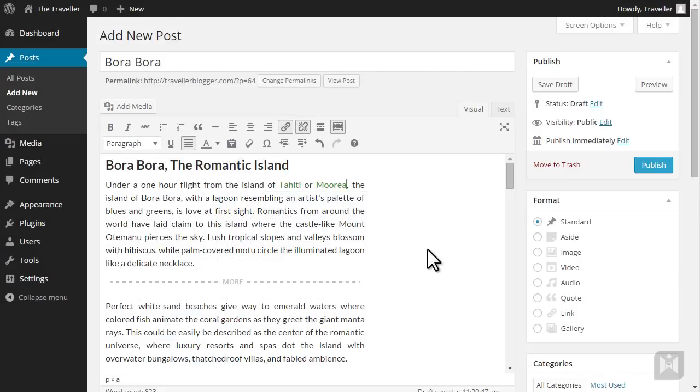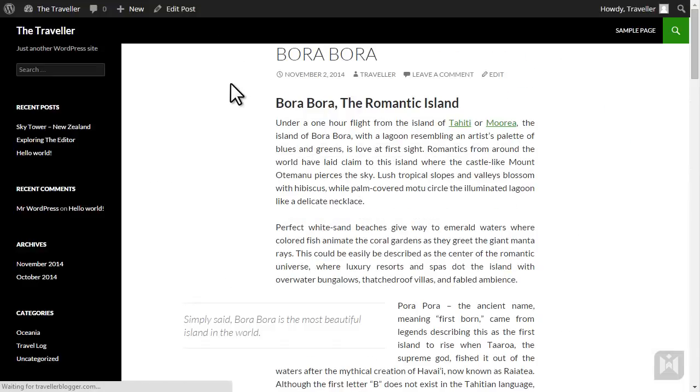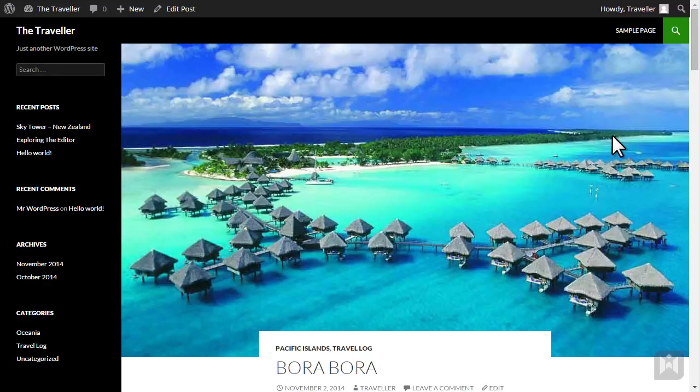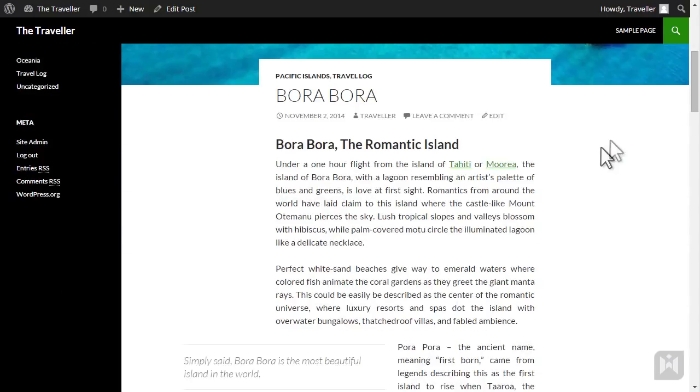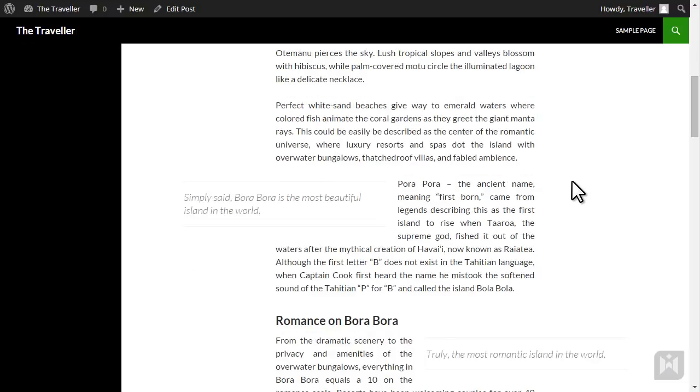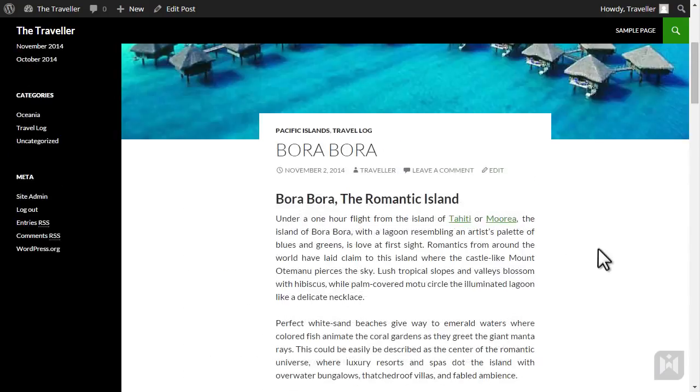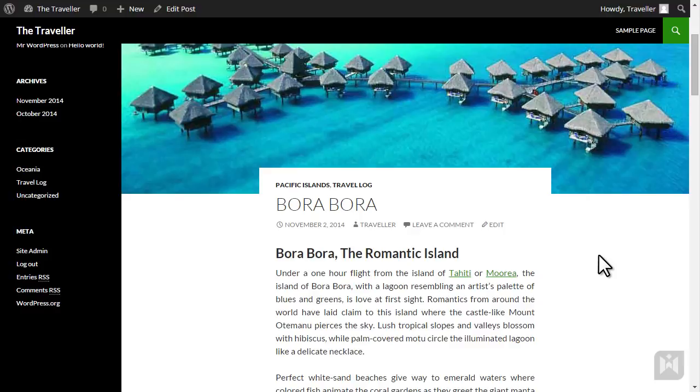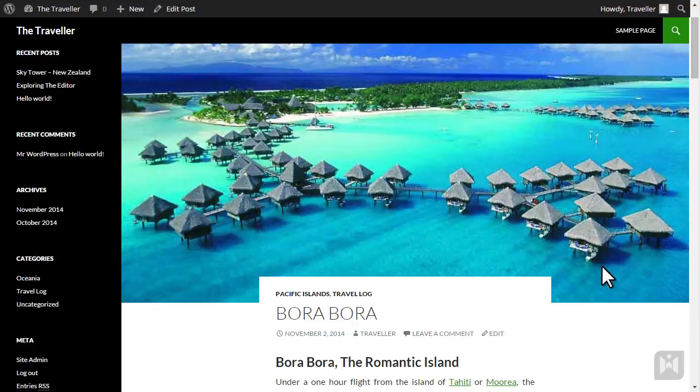Click on Preview when you're ready. The post is looking pretty good. As you can see, Tahiti and Moorea now link to their respective articles on Wikipedia. The text is justified, the post is now properly categorized and tagged, and we are now ready to publish the post. Now this video is only a guideline, so feel free to change anything to how you like it. Don't be afraid to experiment with different settings.